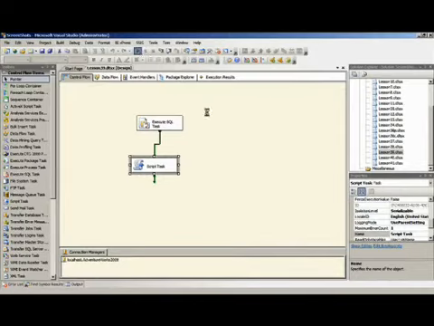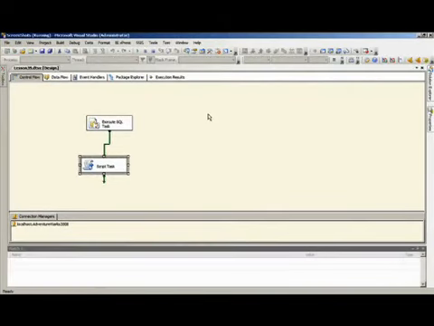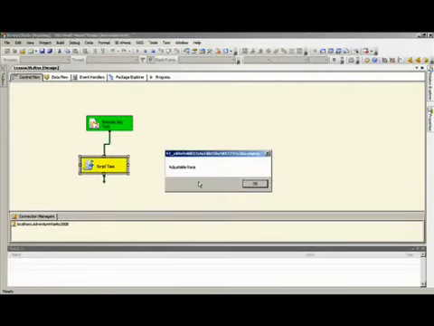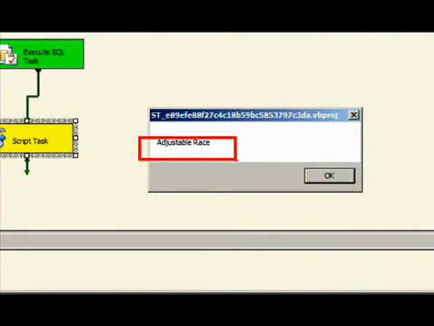Run the package again, and now we can see adjustable rates in our pop-up box, which is what we wanted in the first place. So our package has run successfully with no errors.